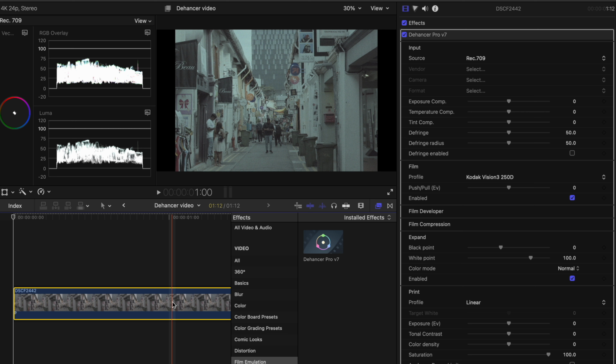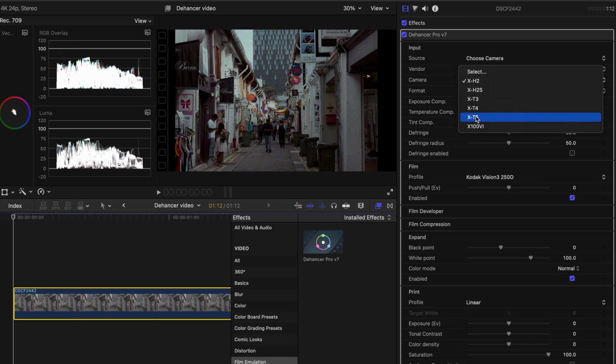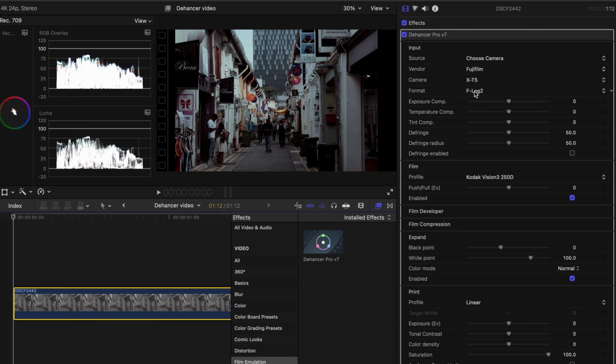Now over here at the beginning, we do have the input section. Under the input section, you can choose the source. I'm going to go for camera, and this is a Fujifilm. There isn't an XS20 here, but I'm just going to select X-T5 because they share the same processor, and I'm going to go under F-Log2. Once this is done, there are a few options for you here to adjust your exposure, your temperature, or even your tint. That is something that you can explore.